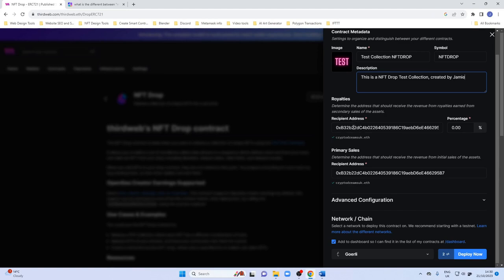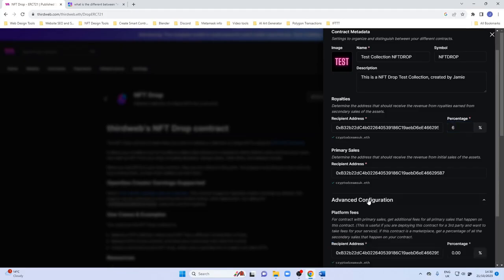So recipient address, that's my public wallet address. So that means I own this contract. This percentage is a royalty, so I'm going to put that at 6%. I believe you have to actually write in what percentage you want when you upload it to a marketplace. But this is just, in general, what you like. But I think it changes per marketplace.